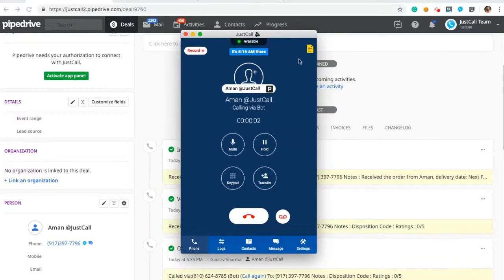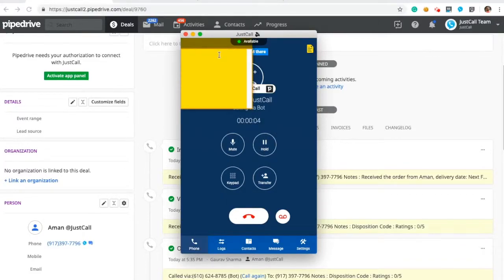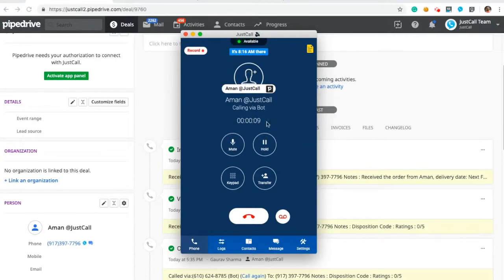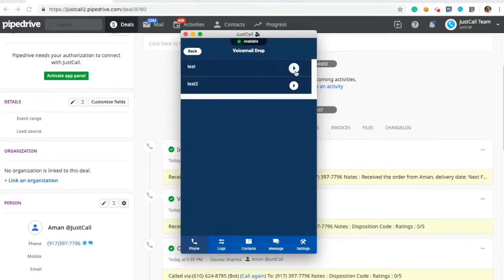On a call, you can take live notes. Use the hold button when required, transfer the call to your team members or an external number. You can leave a pre-recorded voicemail when you hit a voicemail box.